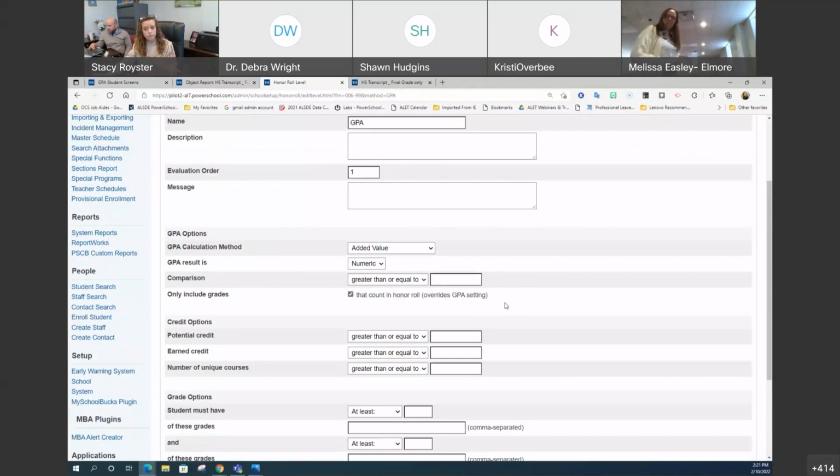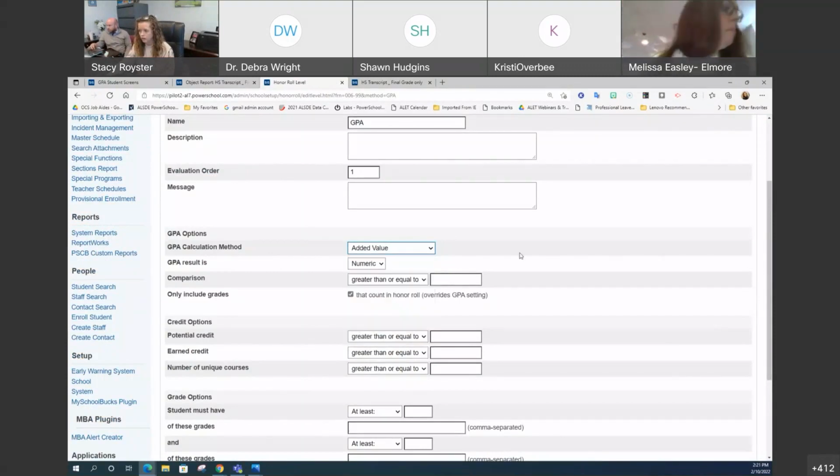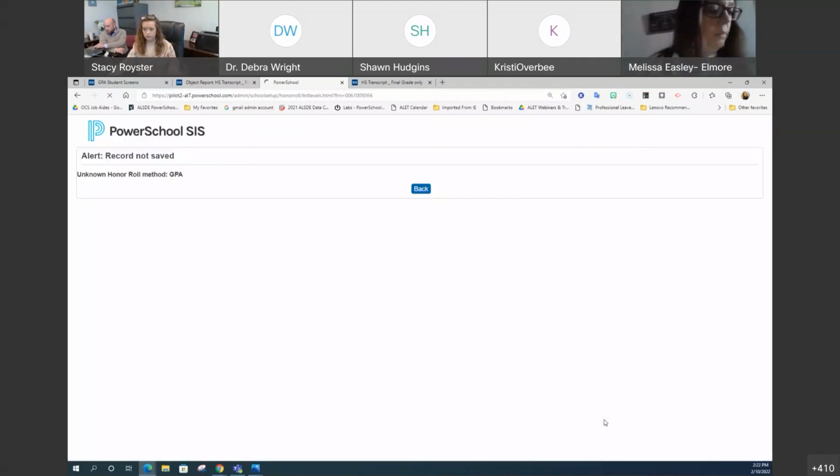Let's say that I want to store my added value GPA for what they make each quarter, each year, whatever. Choose the correct GPA method that you want to record somewhere. I'm going to use added value. And I say, I want you to give me anybody who has a GPA that is greater than or equal to 0.01. Give it something bigger than 0. I might even use 0. I don't know, I haven't checked that. And I'm going to hit submit. That's all I'm doing.